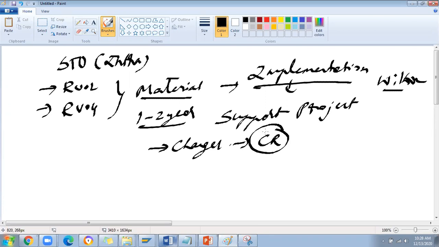Okay, we'll work on customization and we'll handle all the changes. And we'll do the product movement from development to quality to production. We are going to do this. This is a process handled.